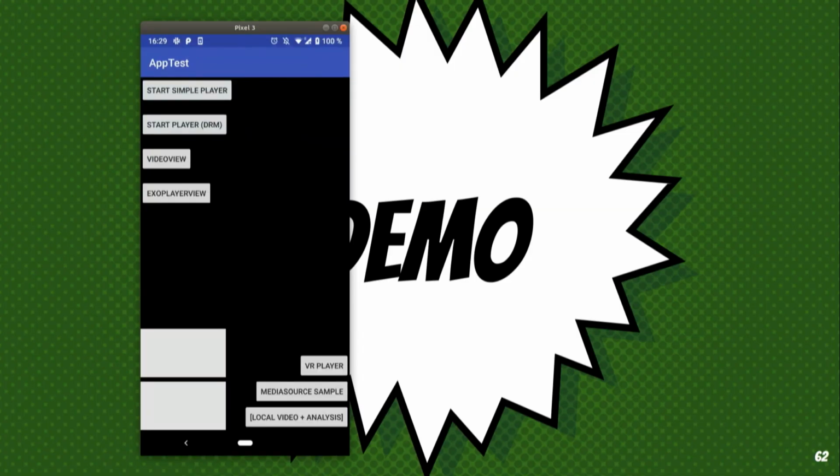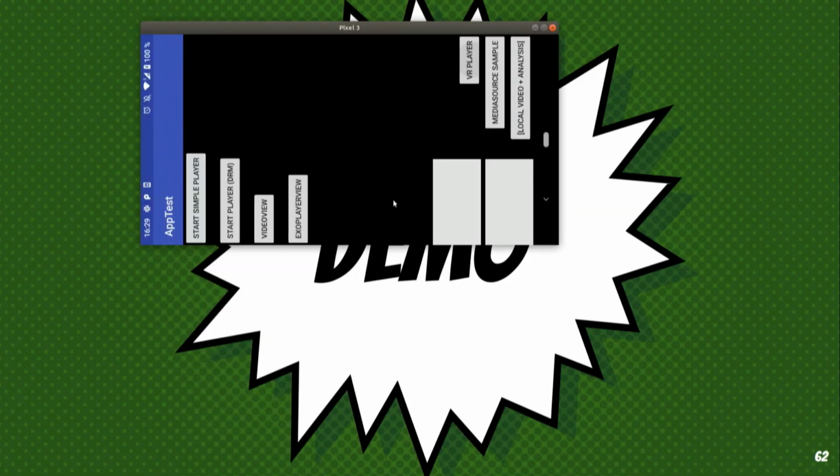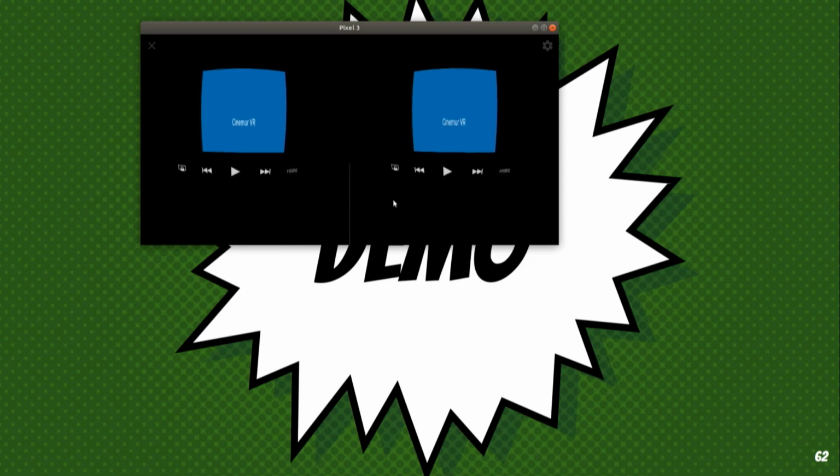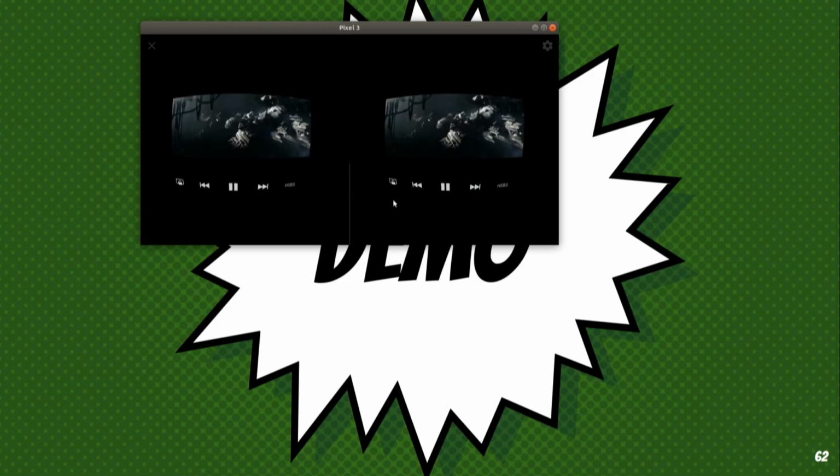And also you can bring ExoPlayer a bit further with VR. Here is our 3D scene in VR, and then you can play your video like a cool kid using VR.